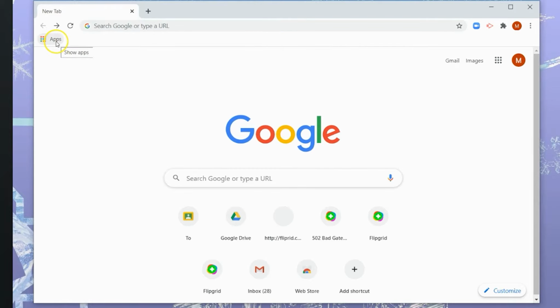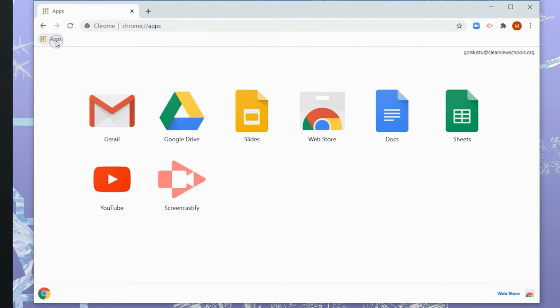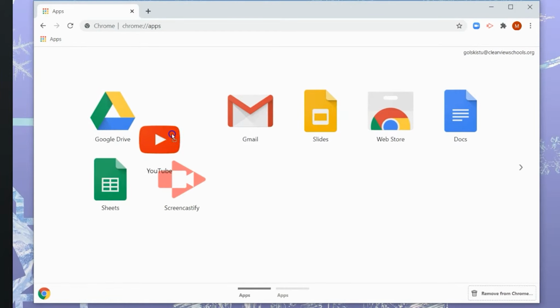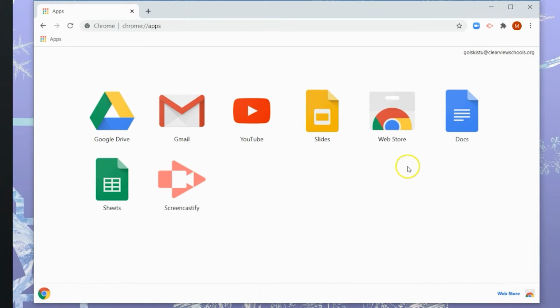The other thing is you can see shortcuts to apps. If I click on this, you can see all of your apps. Maybe you want Google Drive to be first. Maybe you want YouTube to be up here. You can arrange those any way you want by dragging them. You can go to the web store and add more if you decide you want more.